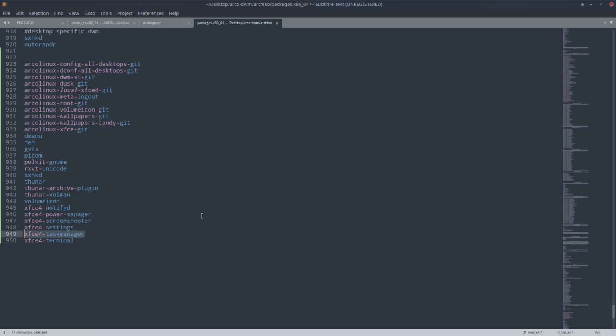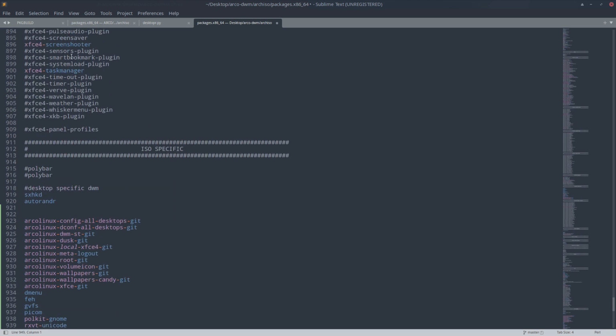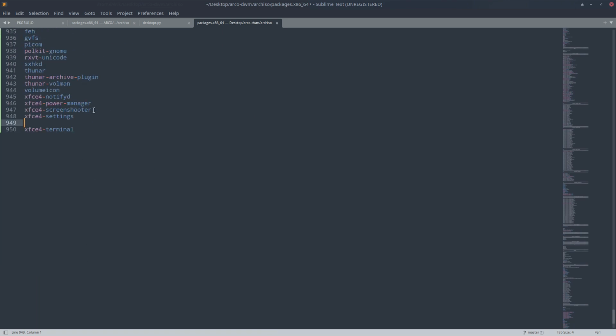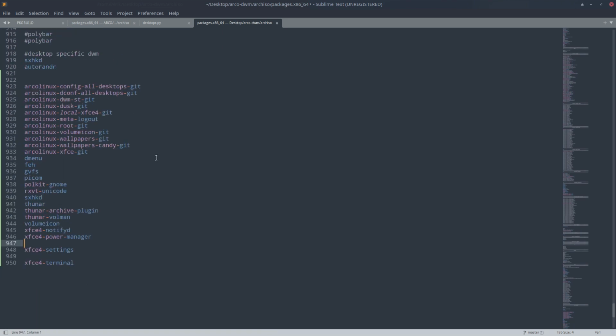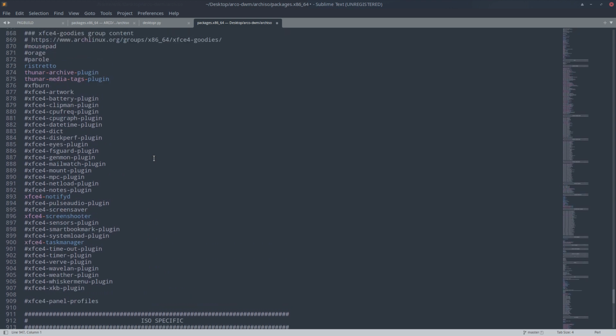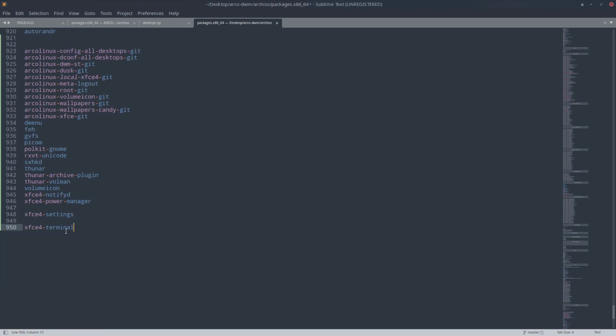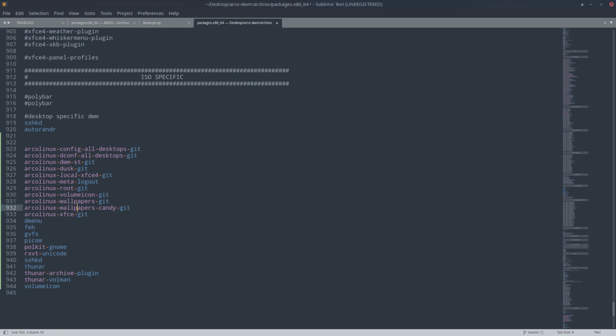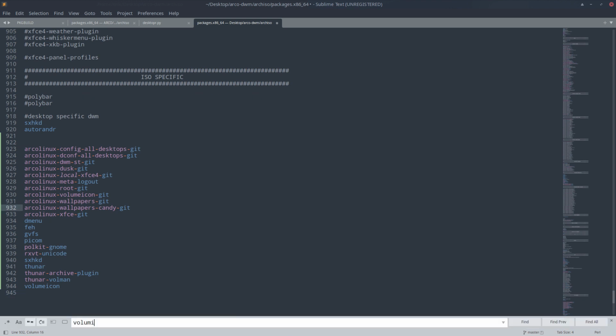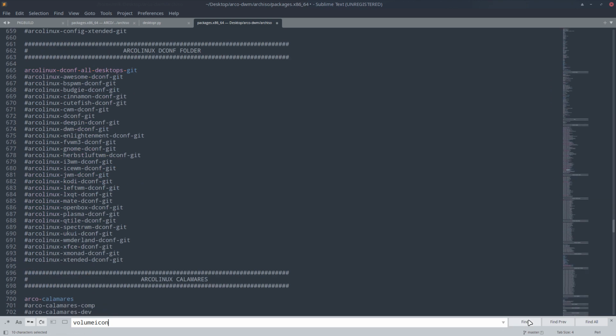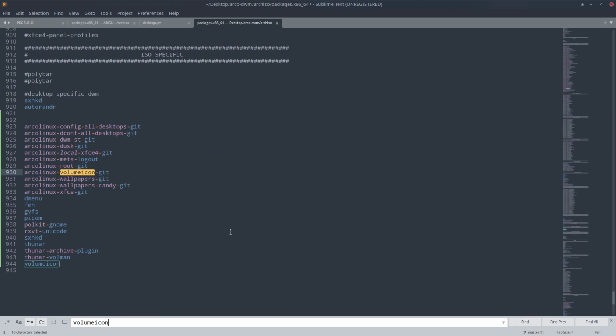So Task Manager is already up there. Screen Shooter is already on there. XFCE 4 settings, Notify Daemon. Let's see, App Finder, Power Manager, App Finder. So all the XFCE stuff is probably going to be there already. Volume icon, so Control Find. Now it's maybe a little bit faster. Volume icon is there and there. So I don't need it here.